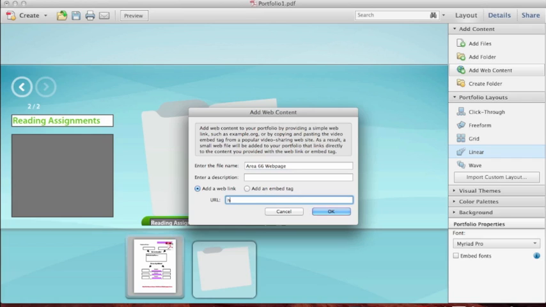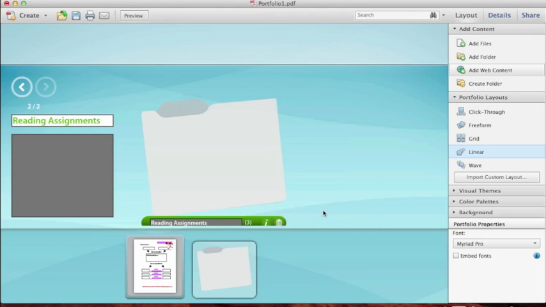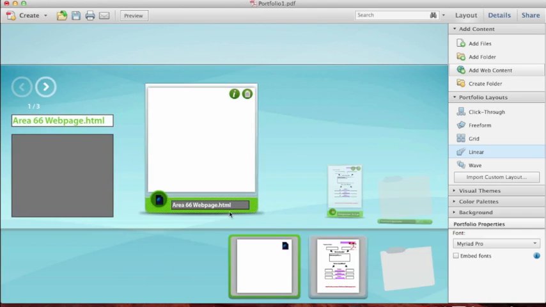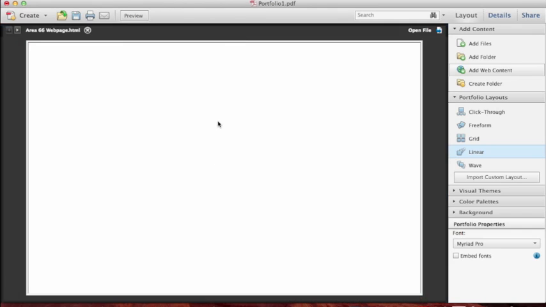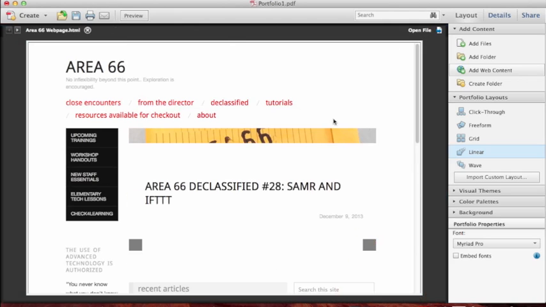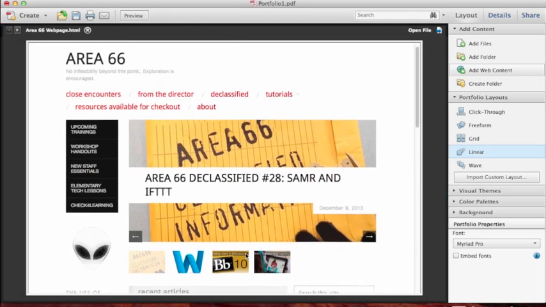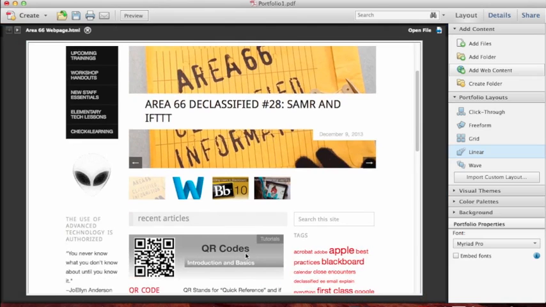And then I'll add a URL. So this is the Area 66 web page, area66.westside66.org. And I'll click OK. And now it's going to add a web clip here. And when this is previewed, I can actually see the Area 66 webpage inside of my PDF portfolio.